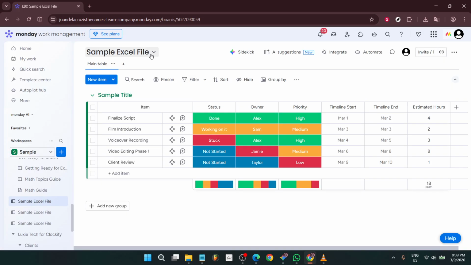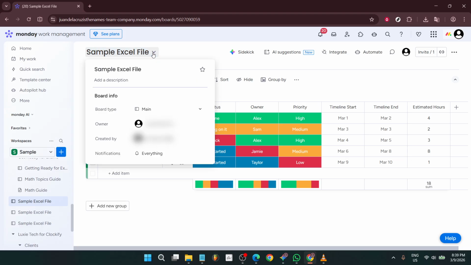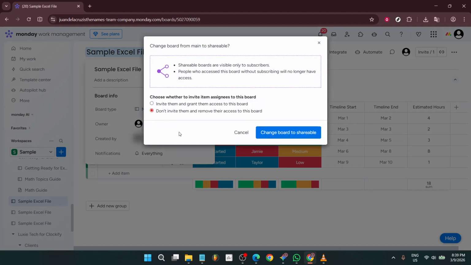Next, check the board type. At the top of the board, look for the board type indicator. It will likely say Main. For inviting external guests, you'll want to change this to Shareable. Click the board type and choose Change to Shareable. When prompted, select the option that lets you invite people and grant them access to the board, and confirm by clicking Change Board to Shareable.